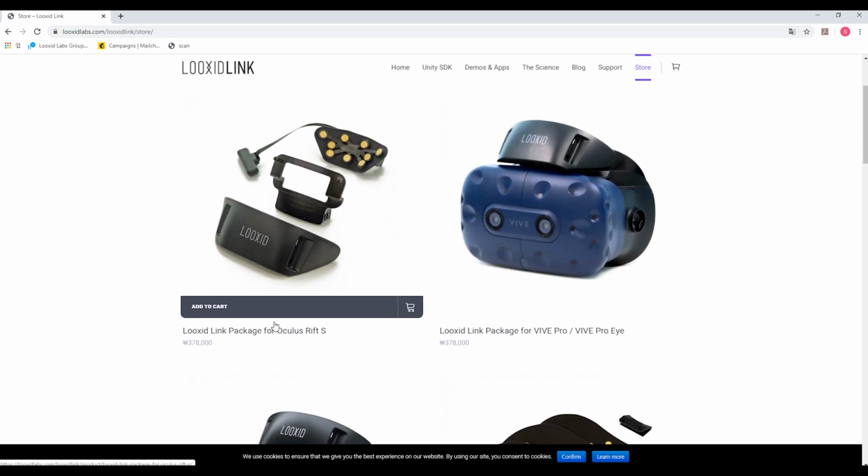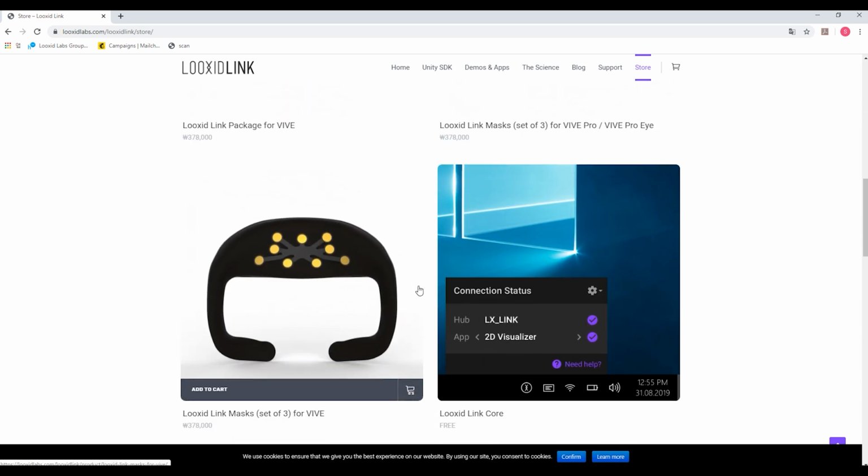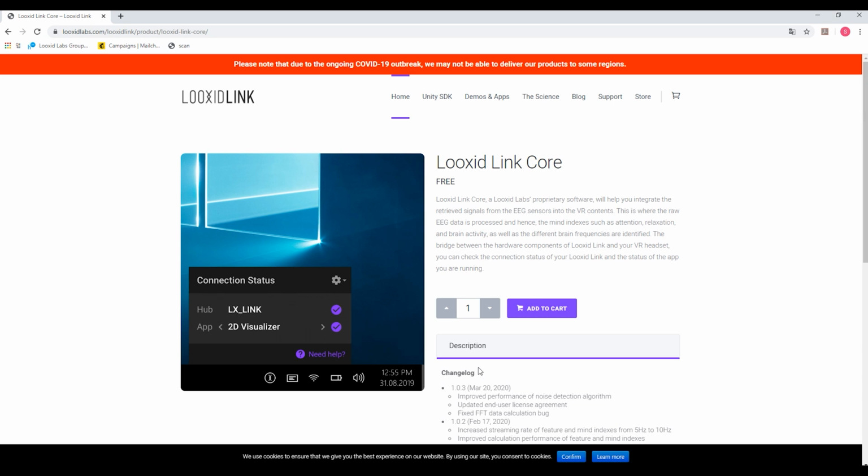The process is the same as the Link for VIVE and VIVE Pro, so I'll cut to the chase and only show you the part that is different. Make sure to check that video out for further information.